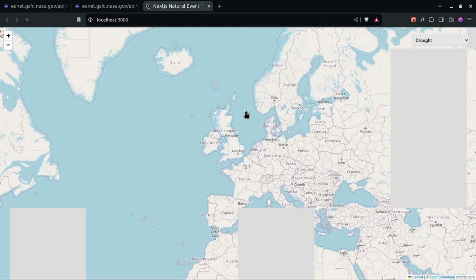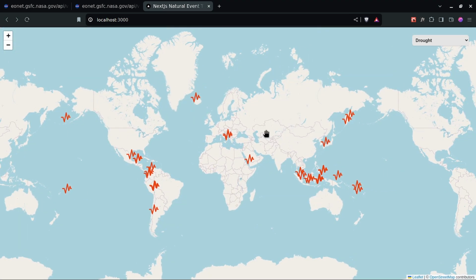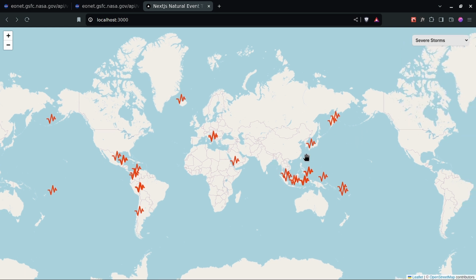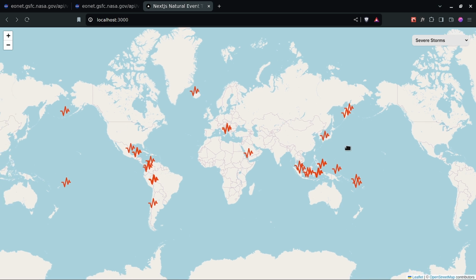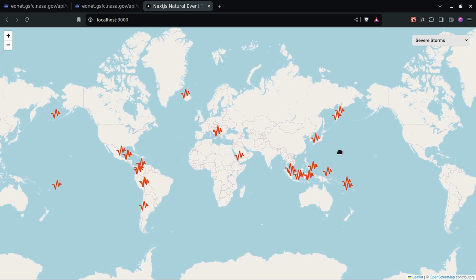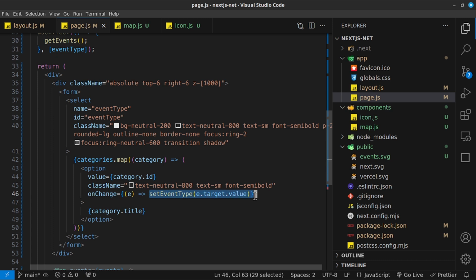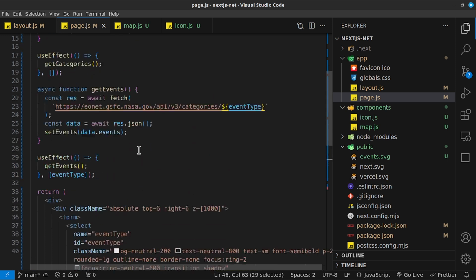So let that reload, and we have our map. So now when I click on, let's see which one has it, severe storms. Let's click on severe storms, and it should now show our severe storms. Okay, it's not showing our severe storms. It's not showing the severe storms. So set event type. We're getting the category, set event type into category.